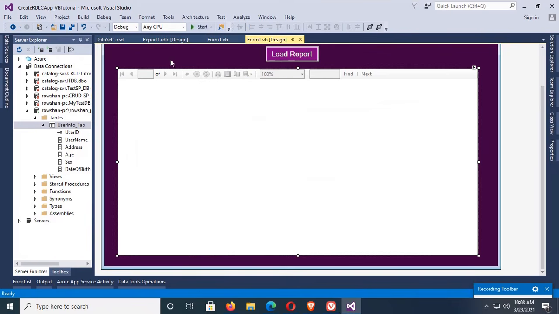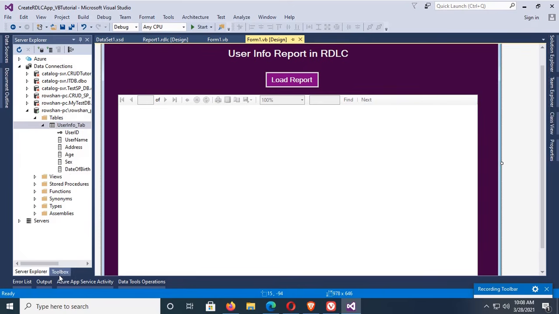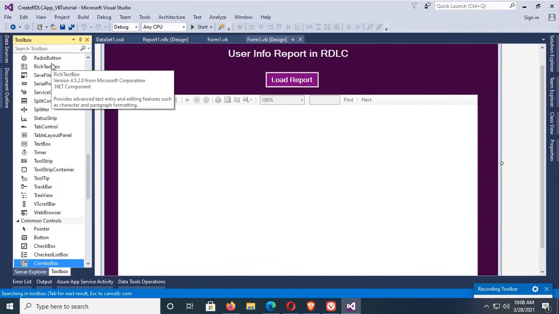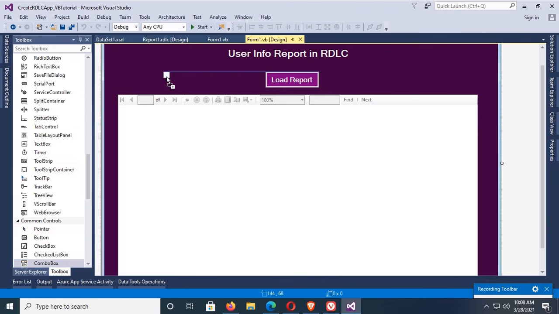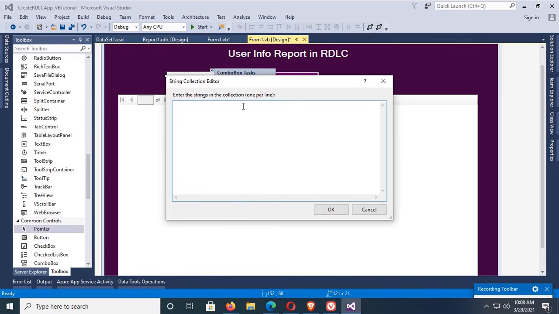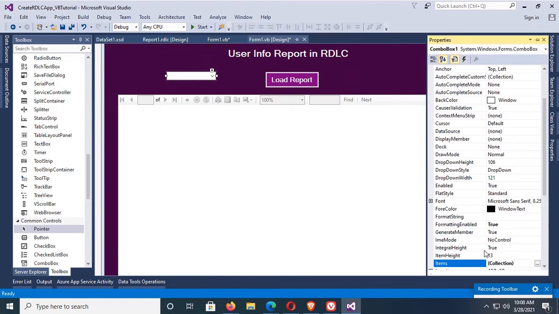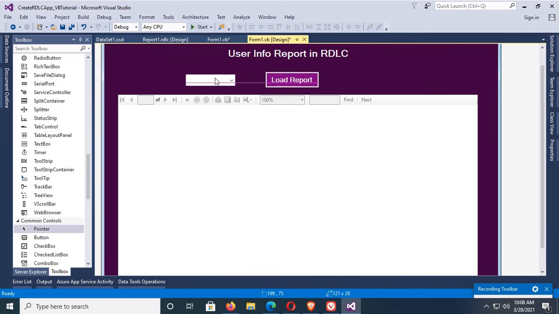Okay, now I'm going to add a combo box control to change the condition dynamically. So edit items. I will use this combo box for address. Addresses are Liverpool, Manchester and Oxford. So change the font size. Font size is 12. Okay.